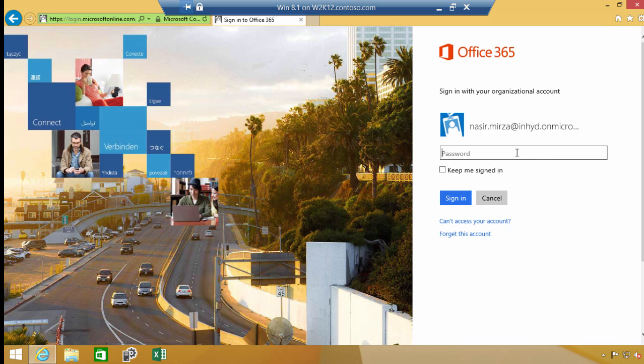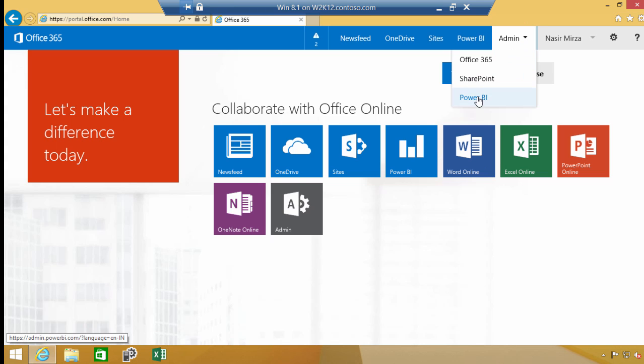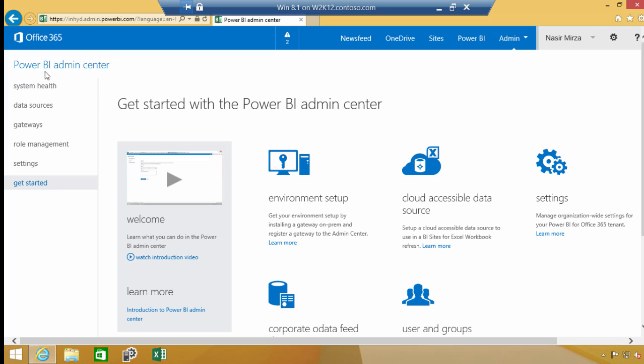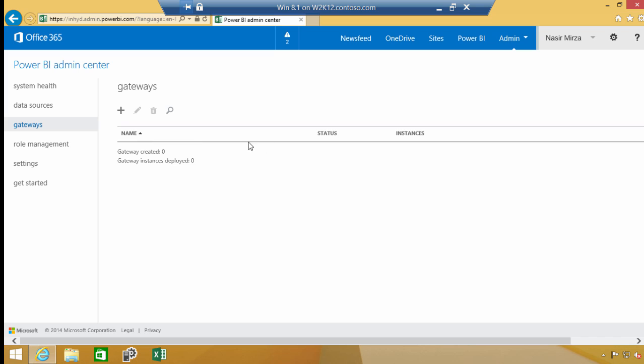So on this client machine, I'm logging into my Office 365 account. After I log in, I'll go under admin, go to Power BI. In Power BI Admin Center, I go to gateways, and as you see, I don't have any gateway instance defined as of now. So I can go and create the first one.